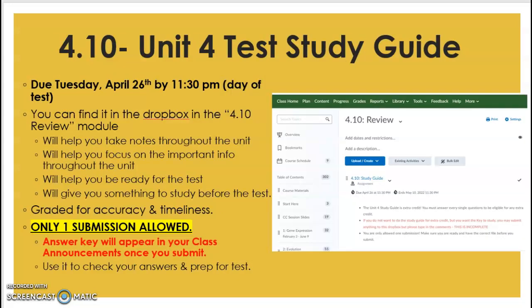All right, remember, your study guide is due on Tuesday, April 26th by 11:30 p.m. It is optional. It is graded for accuracy and timeliness. Only 1 submission is allowed because what happens when you submit it, you get the answer key to the study guide in your announcements. So you will see the answer key pop up as soon as you submit that study guide, so you can check your answers. If you don't want to do it and you just want the answer key, that's fine. Just submit a blank copy, say incomplete, and you will see the answer key pop up on your announcements. But please know that you cannot submit a second sheet.